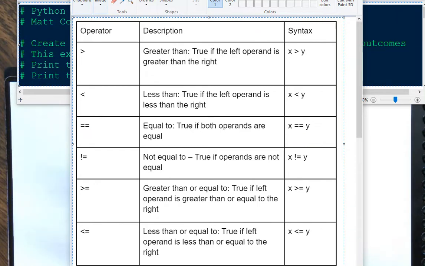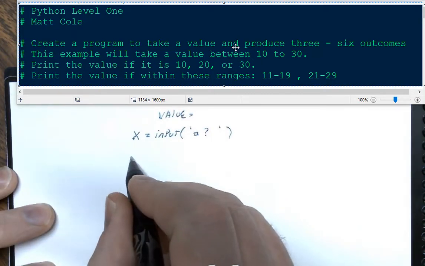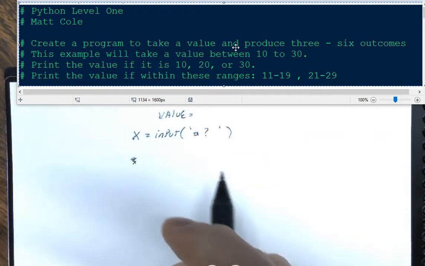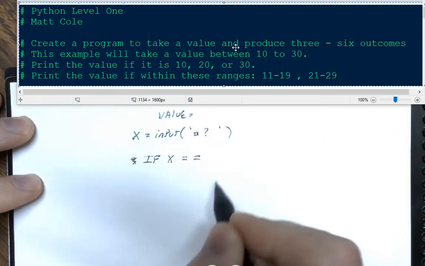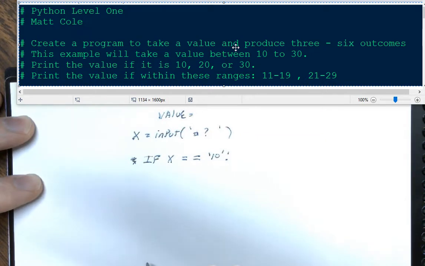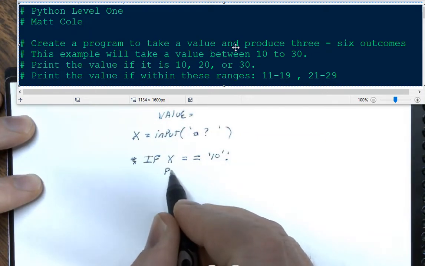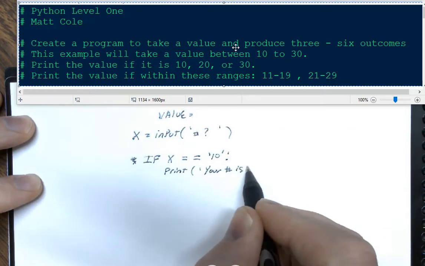All right, now since this is asking that specifically print the value if it is 10, 20, or 30, that tells me that one of our checks is going to have to be an if-else, so it's going to be if x equals 10, what am I going to do? I'm going to print out your number is 10.